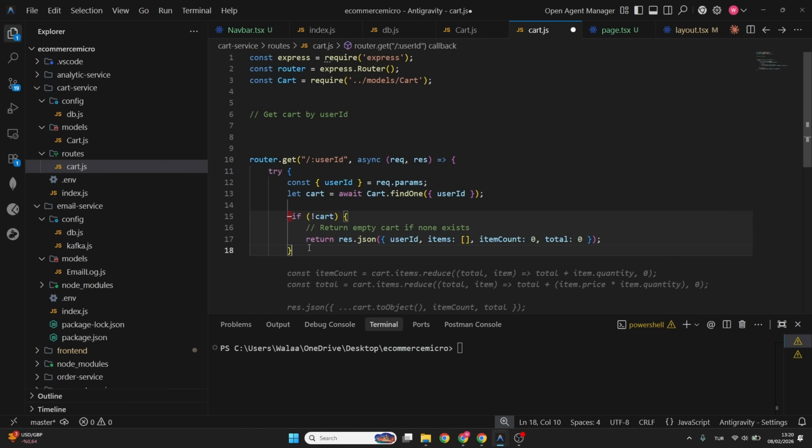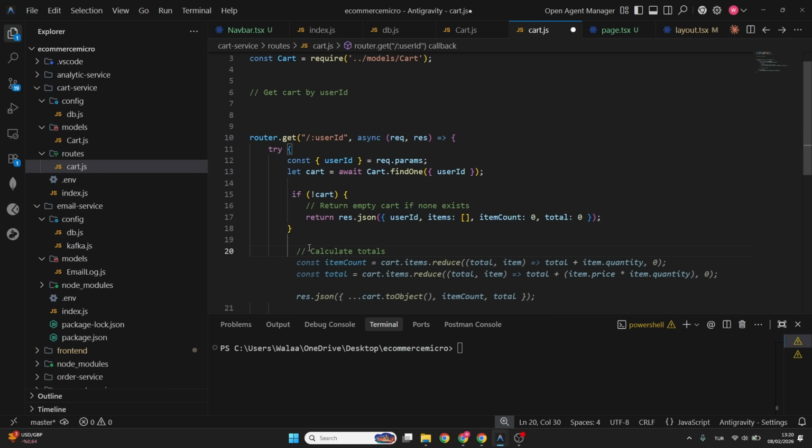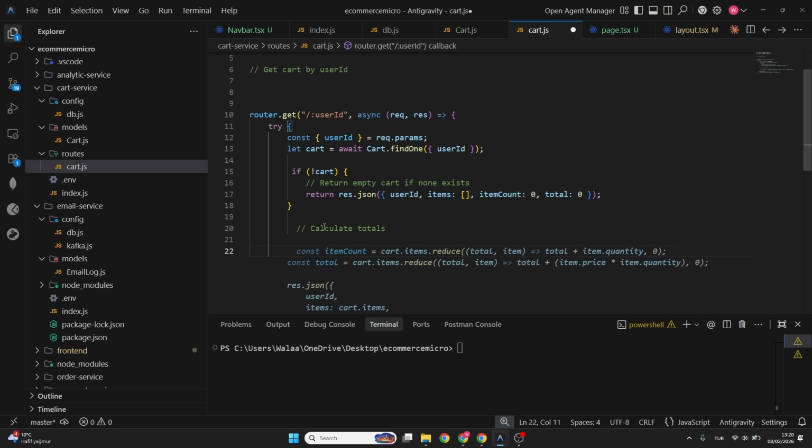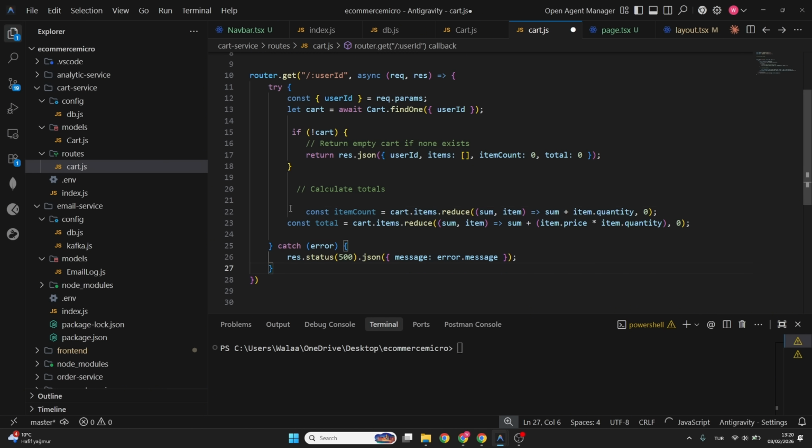Now let's calculate the items or the total. Here you have to know whenever we want to calculate many items, we have to use something called reduce. It's a JavaScript function. It's a very smart calculator. It goes through our array of items one by one. It starts with sum, as you can see here, with 0, and for item count, it adds the quantity of each item to the sum. And for the total, it multiplies the price by the quantity and adds this to the total bill.